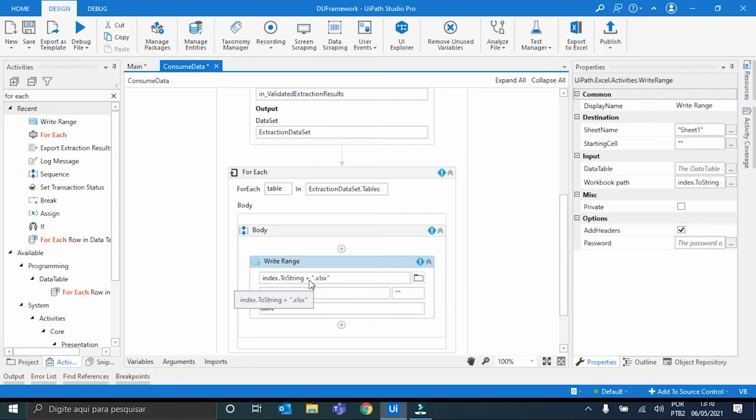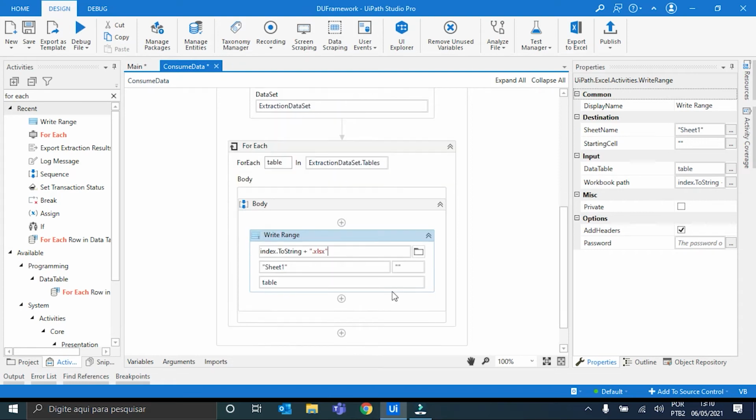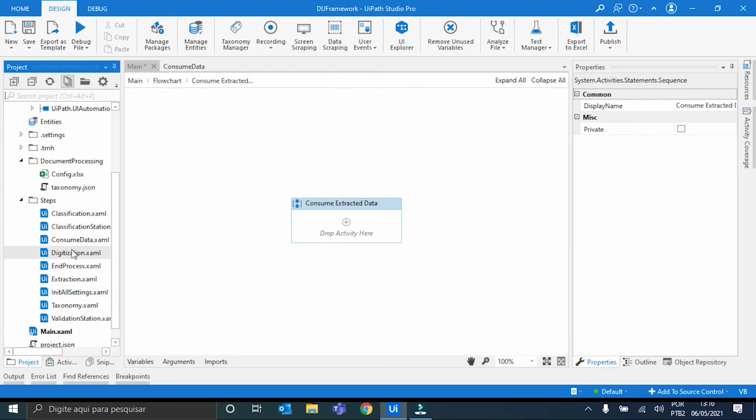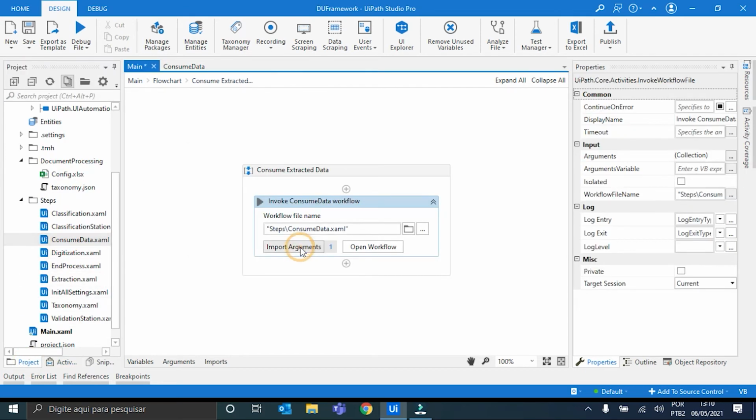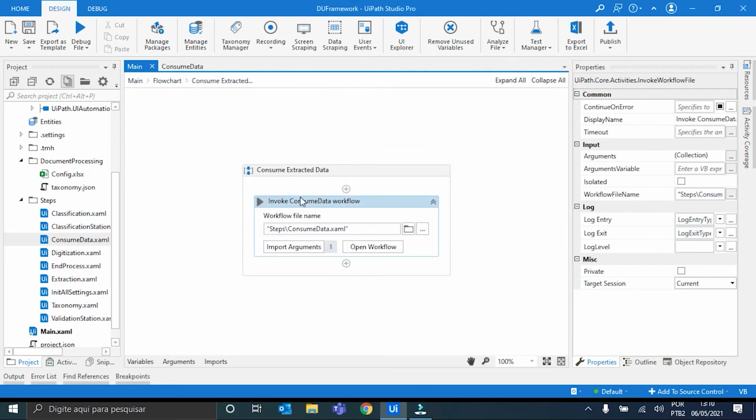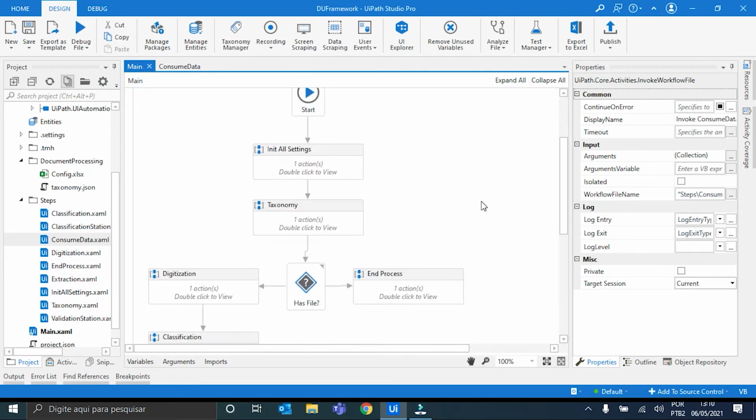And this workbook path here could be also defined in the config file so that I could edit in there and it will automatically get updated here. It's an option, but for now I will just leave as it is. Okay, this step is done. I can go back to the main workflow and just drag it here, consume data, and import our arguments. This will be the validated extraction result. And okay, it has been done.